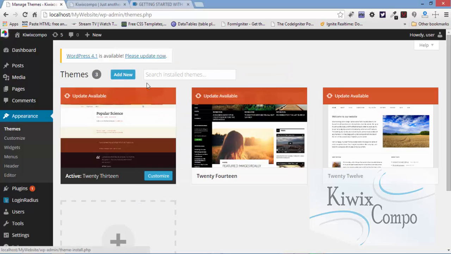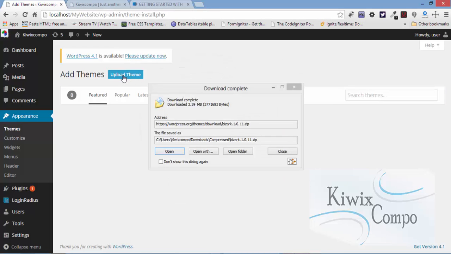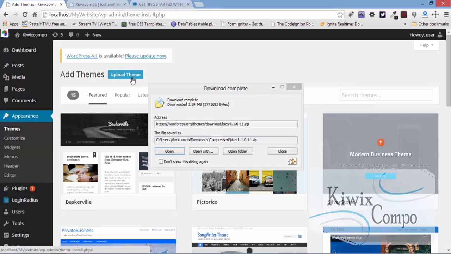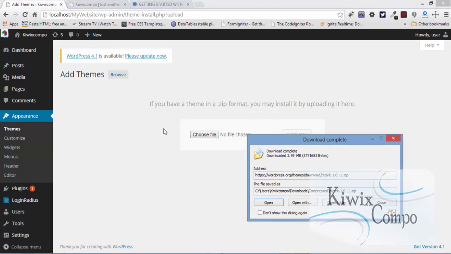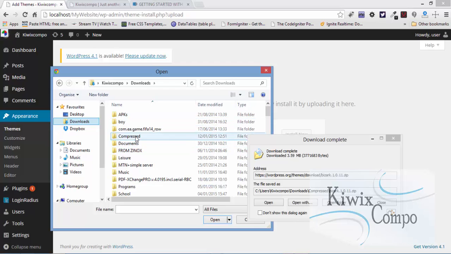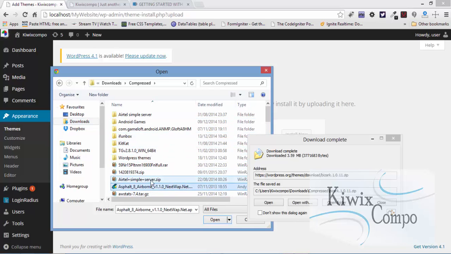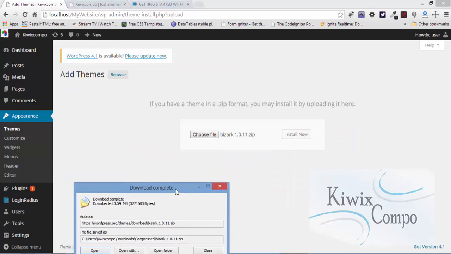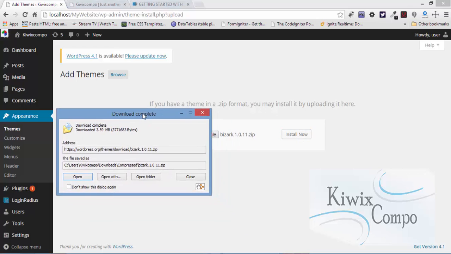Alright, so I can add new again. Alright, so there is an option for upload theme, and this is it. So I can just open. Alright, I don't need to open folder. I'll just go to compressed and Beesarc. So I can click on upload theme. I can browse for it on my computer, so I can just go to downloads, compressed, Beesarc. This is it. So if I click on it and click install now, that's already installed.